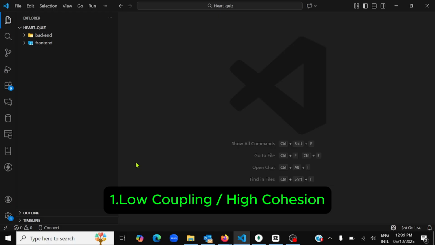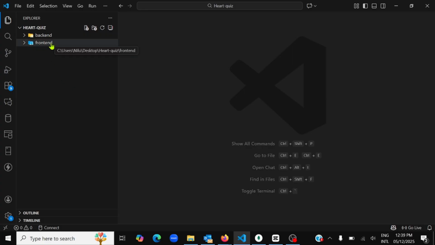My project is structured using a clear separation between the front end and back end. I divided the application into two main folders: one for the front end built in React, and one for the backend built with Node.js, Express and MongoDB. This separation follows good software architecture practices such as low coupling and high cohesion.